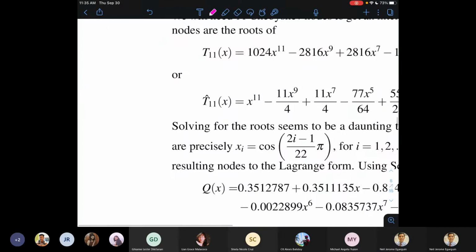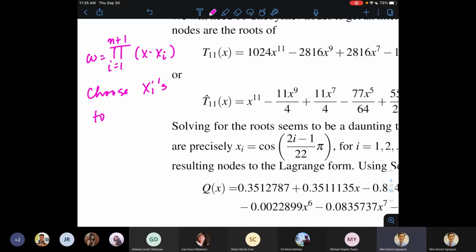Okay, so again, kung si omega ay product, i going from 1 to n plus 1 ng x minus x_i, and we choose the x_i to be the roots of the Chebyshev polynomial, to be the roots of T sub n plus 1.